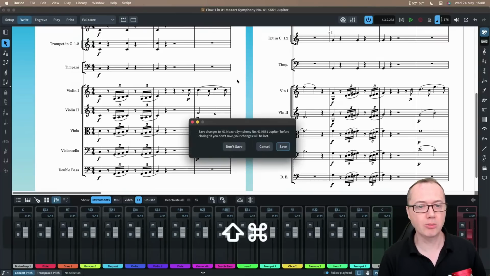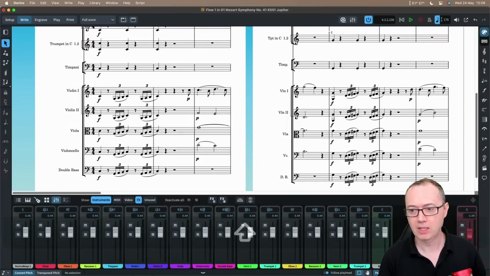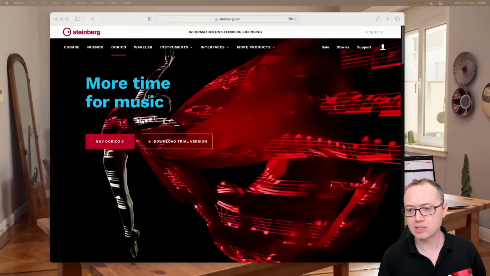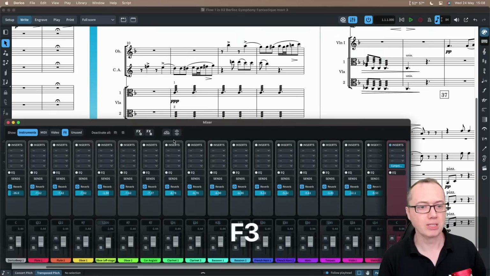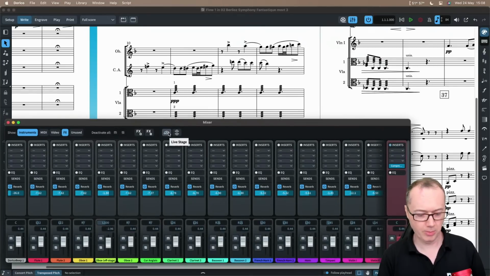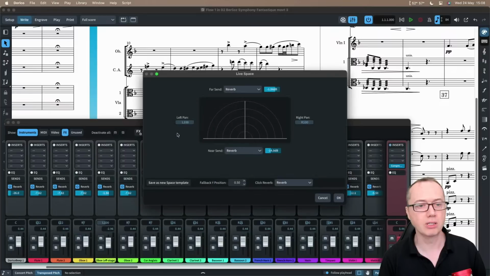But if we look at another piece with a similar idea, this next one, here it is. So in this one, let's open the larger mixer, the floating mixer. We've got the same buttons up here. We've got one here for live stage, and there's also one here for live space. So I'm going to choose this one.